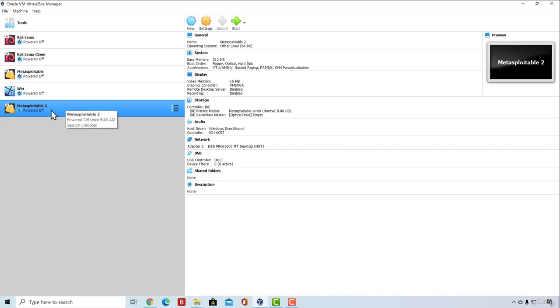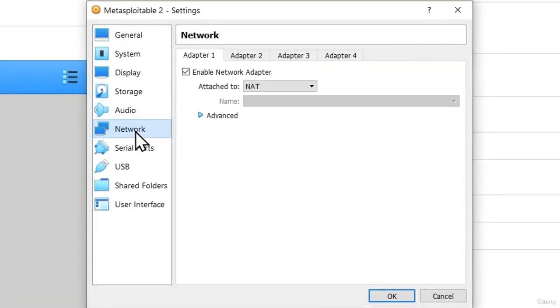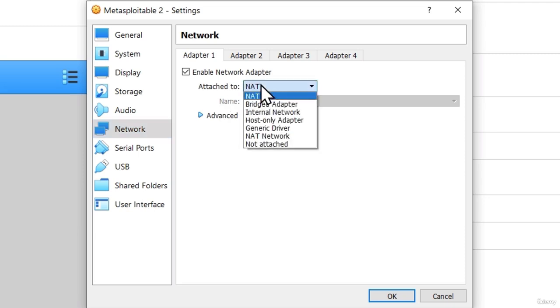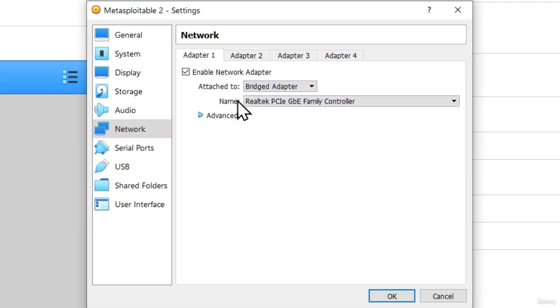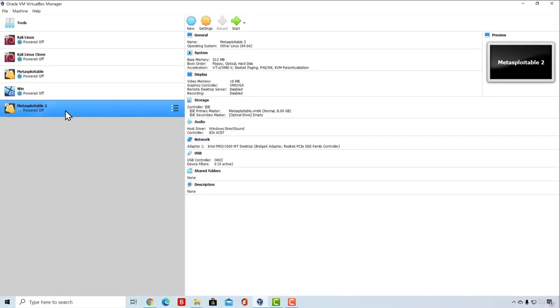All we are left to do right now are two things. The first thing is to navigate to Settings, go to the Network Settings, and switch from NAT to Bridged Adapter, the same thing we did with our Kali Linux machine. Then choose your adapter and click on OK. This will make our Metasploitable 2 IP address belong to the IP range of our network. Once you do that, click on Start.